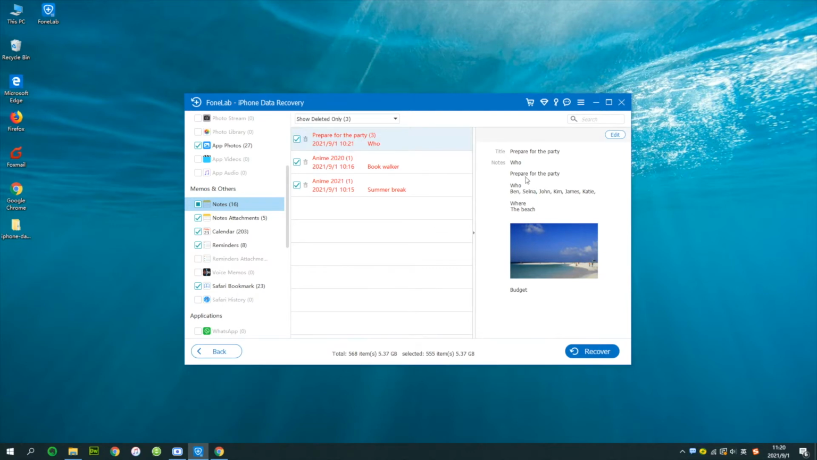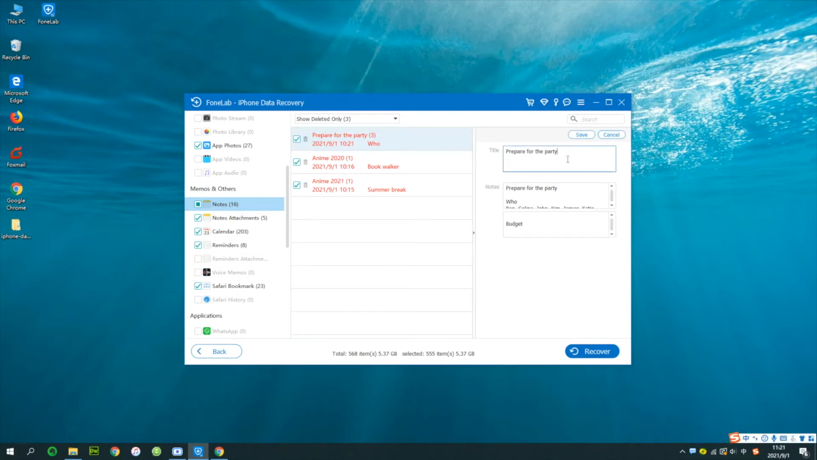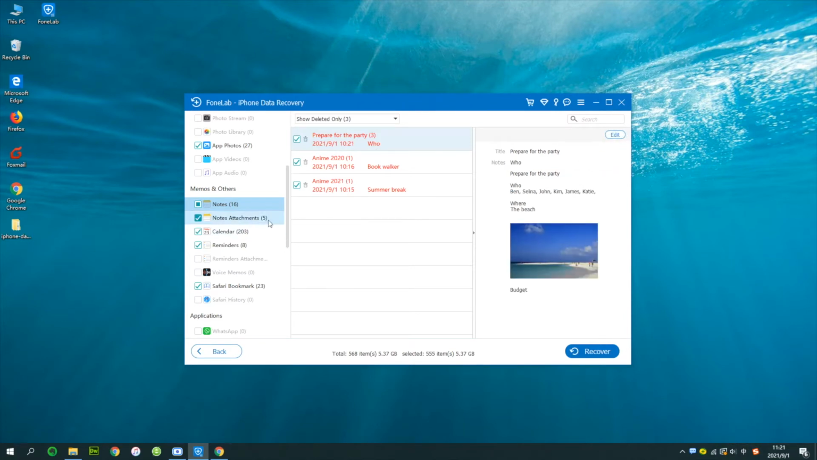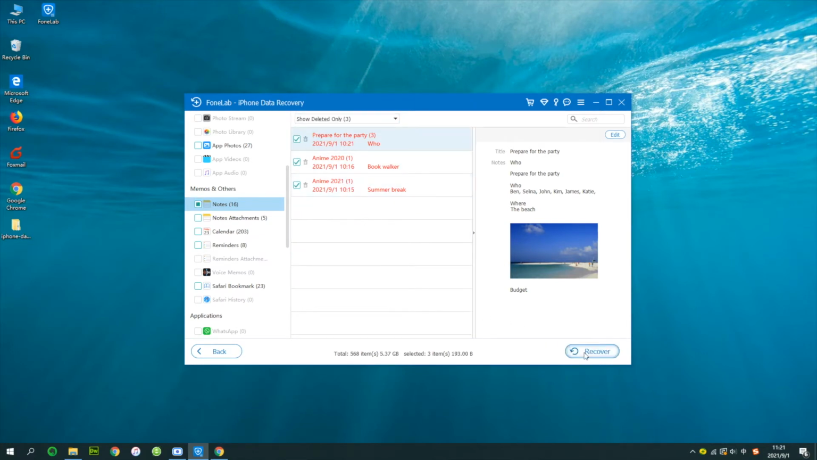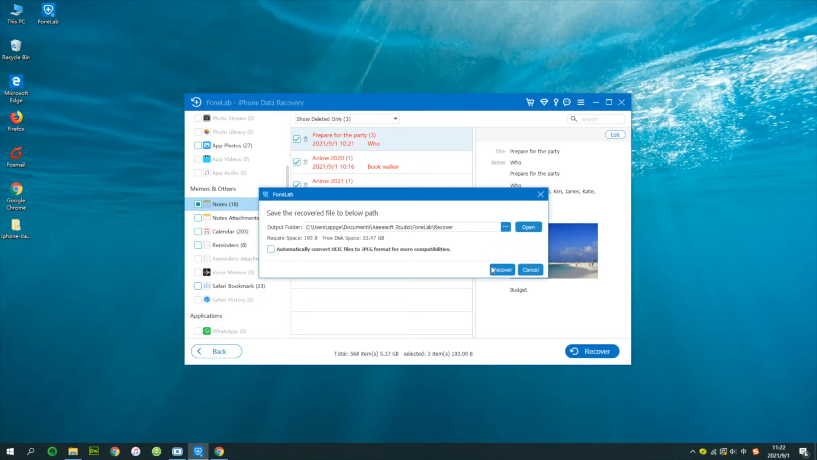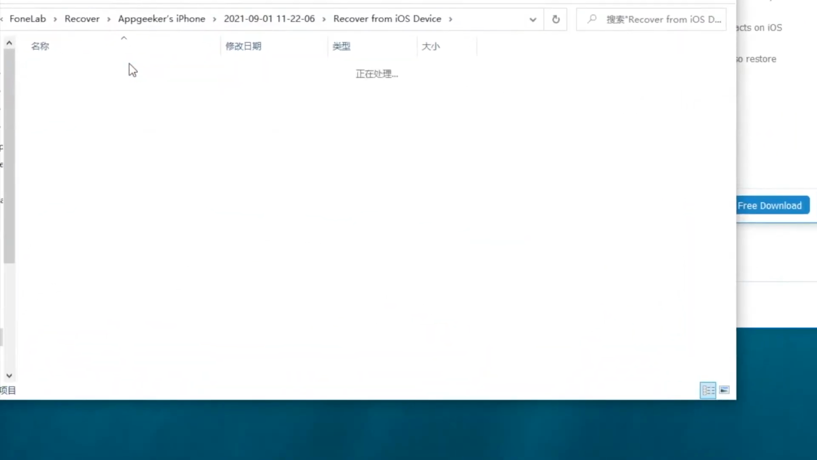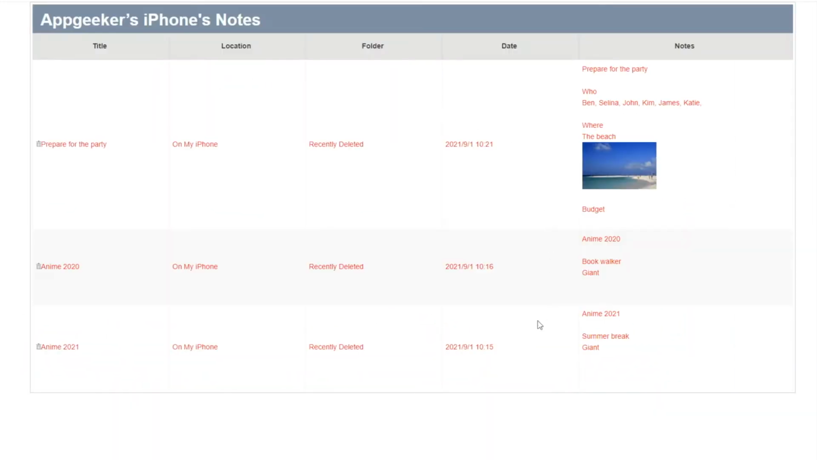Hit any note you need. Then you can preview and edit its detailed content on the right, including the title, the words, and attachments like pictures, scanned documents, maps, links, etc. Highlight what you'd like to recover. You can choose specific ones, or just check the box next to Notes to select all of them. To recover these deleted iPhone notes, click the Recover button. Select a place to save the recovered content on your computer and hit the Recover button again. Now, all your deleted notes will be recovered as HTML files.